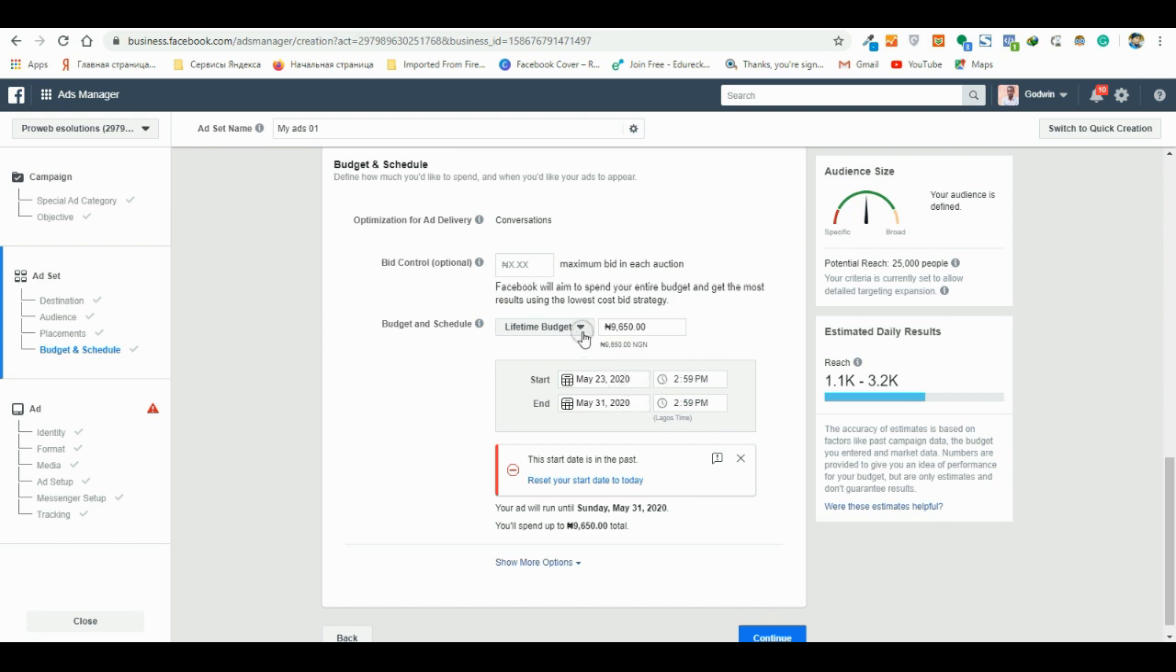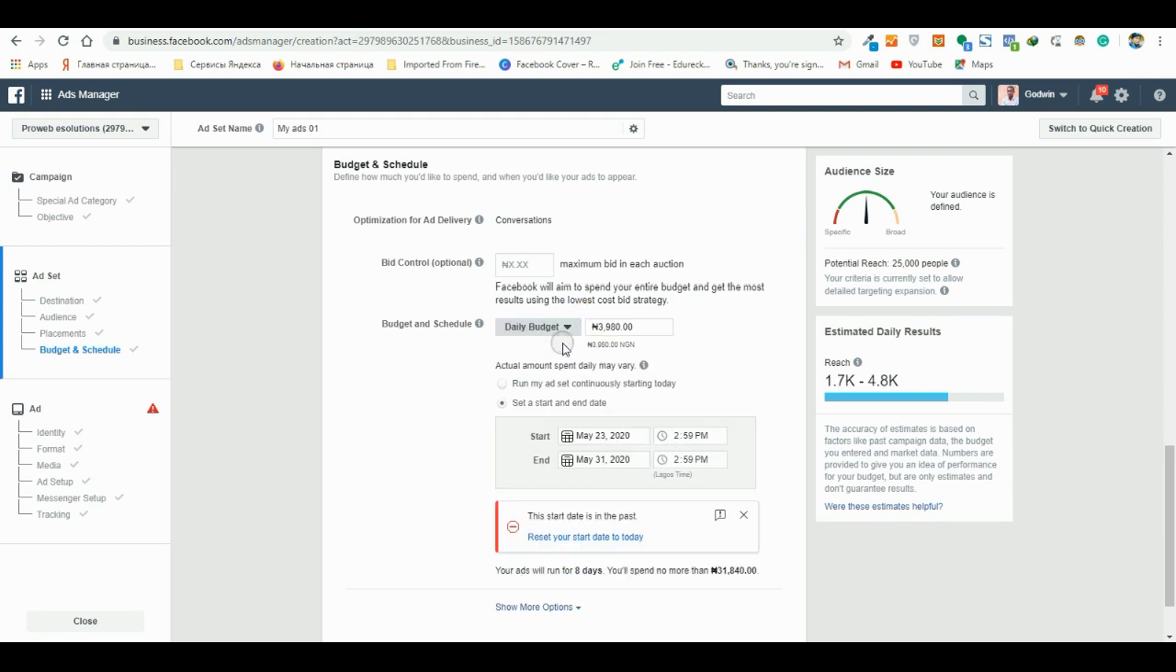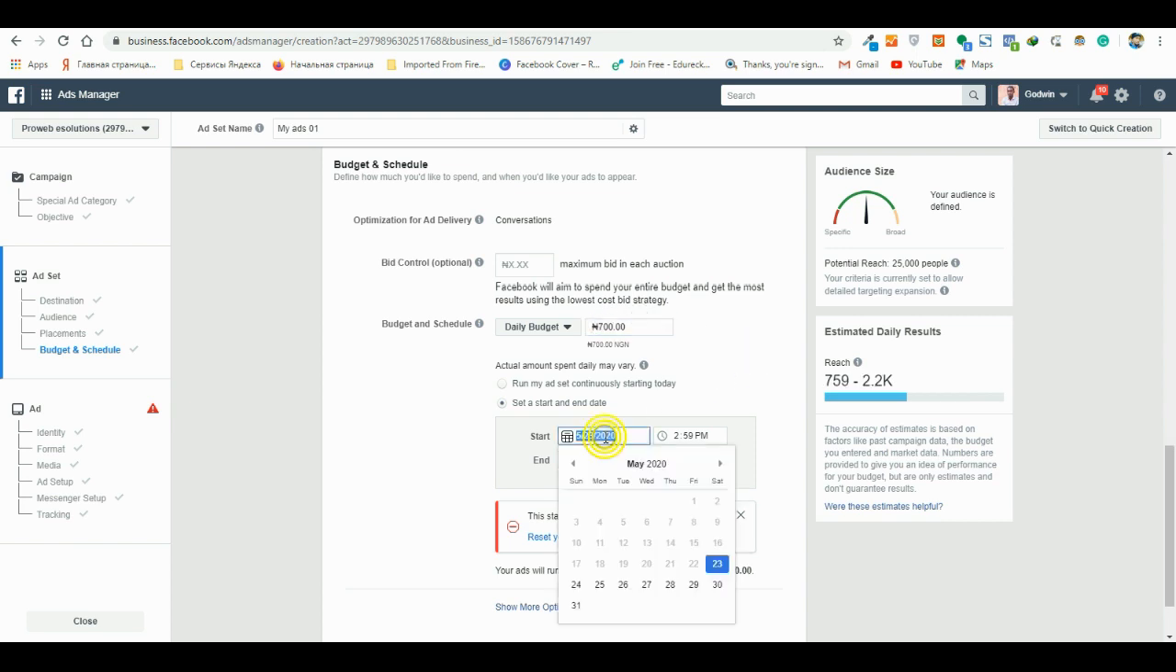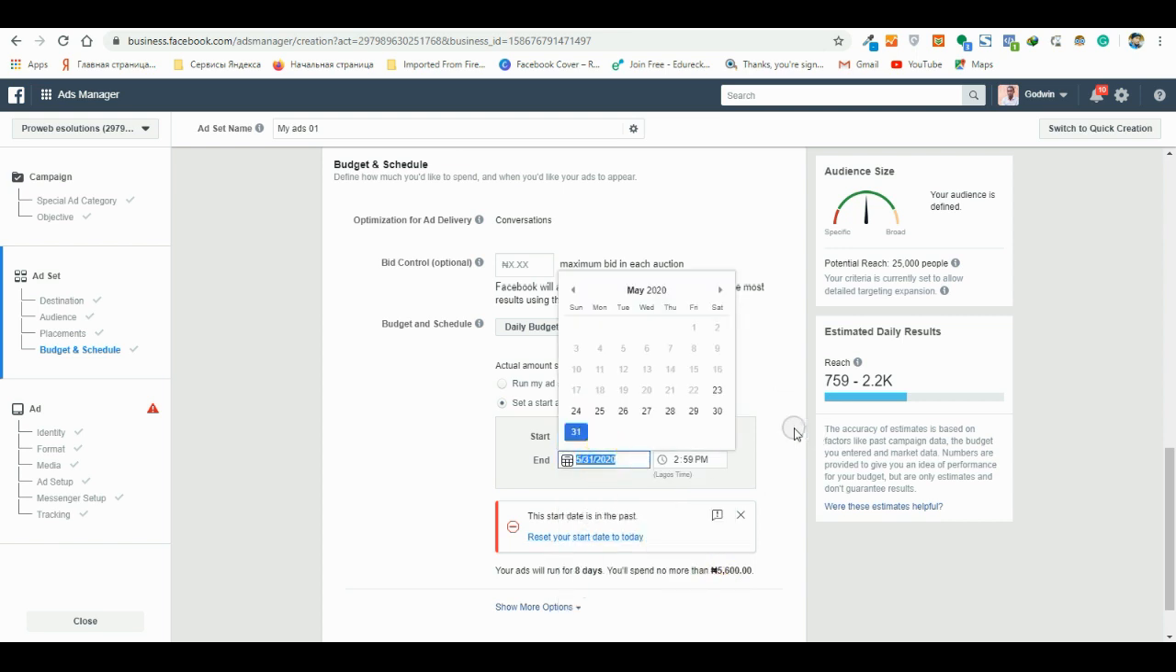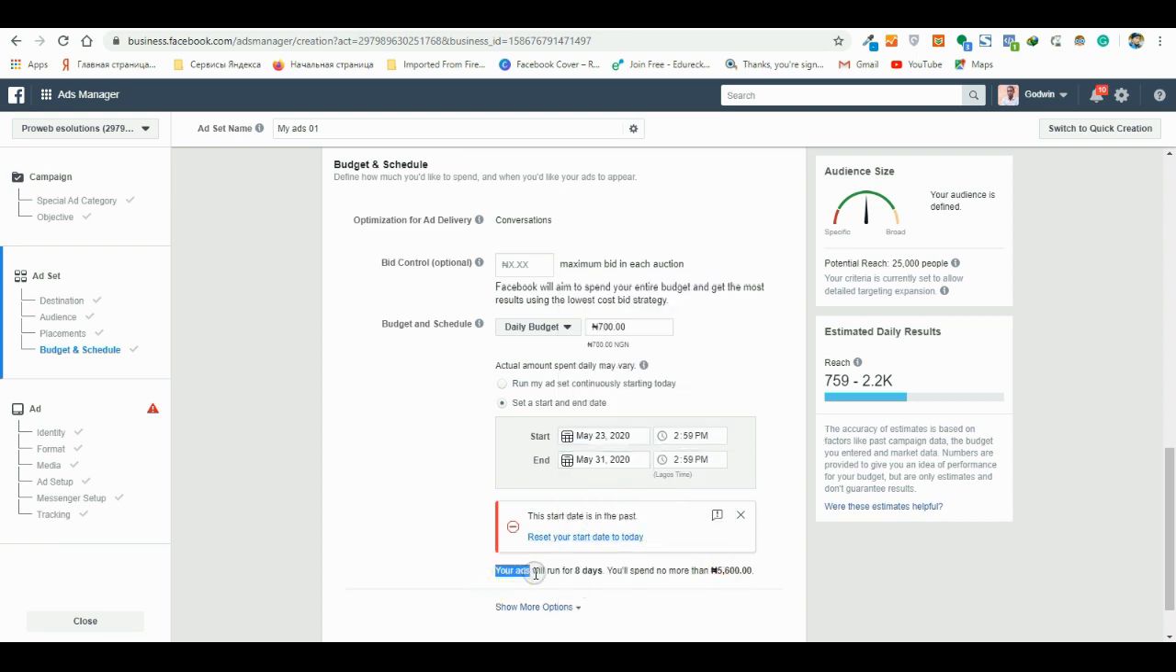So that is how it works, but most times I go with daily budget. So I want to tell Facebook how much I want to spend daily. I want to spend just 700 naira daily, and I want it to start around 23 to 31st. So Facebook will tell me your ad will run for 8 days and you spend 5,600.